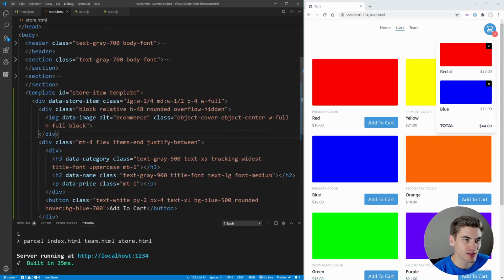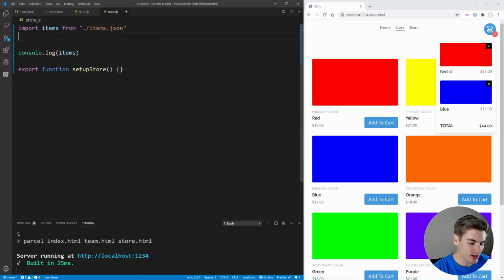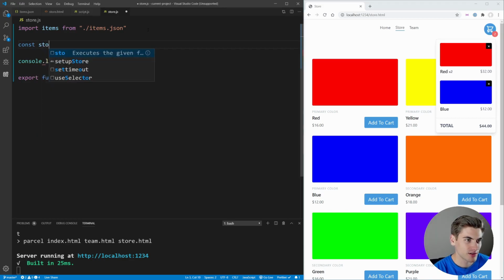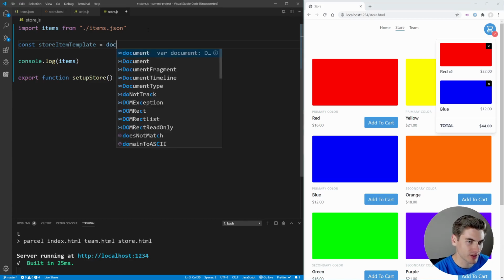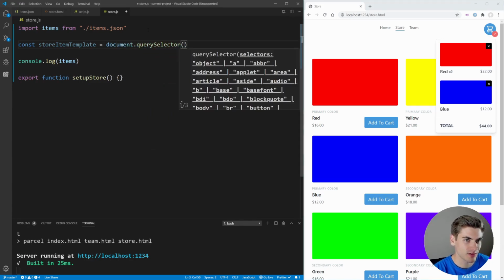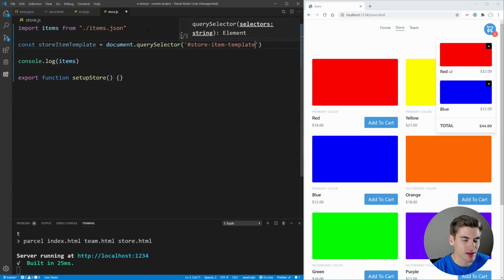Let's just save this. And what we can do is move over into our store.js and get this template. So I'm just going to copy the ID over. And I'm going to say here, const storeItemTemplate is equal to document.querySelector. And I want to select that ID. So now we have access to our store item template.